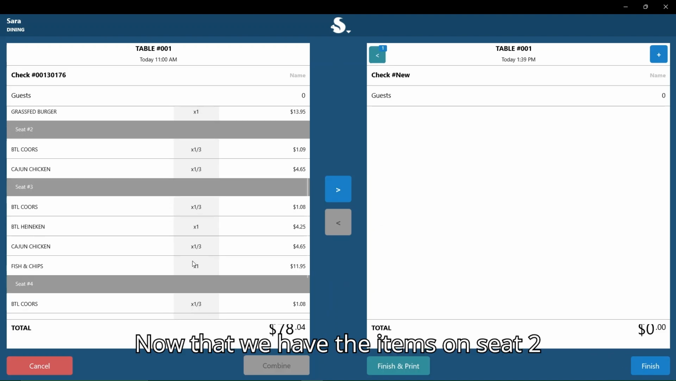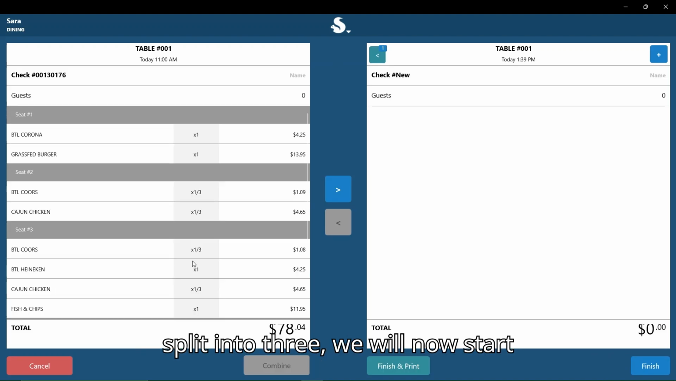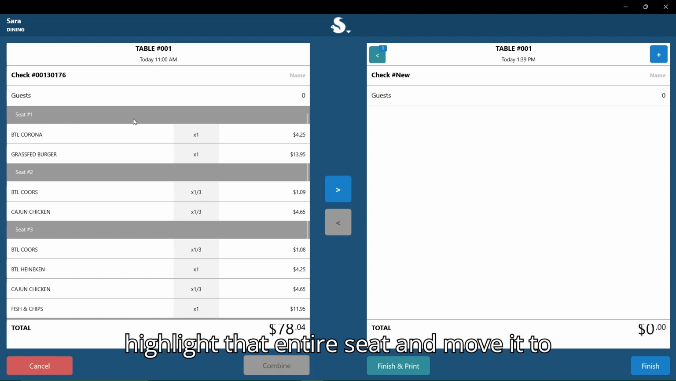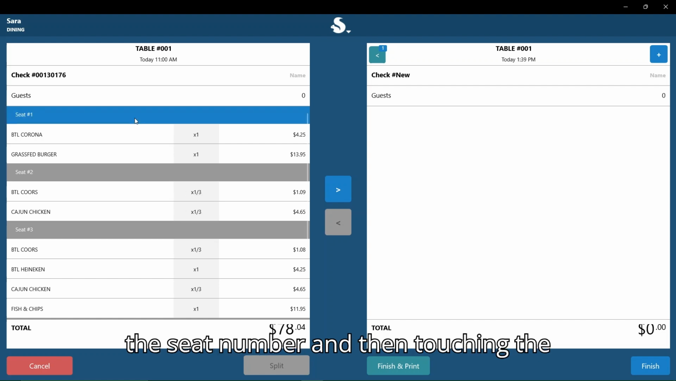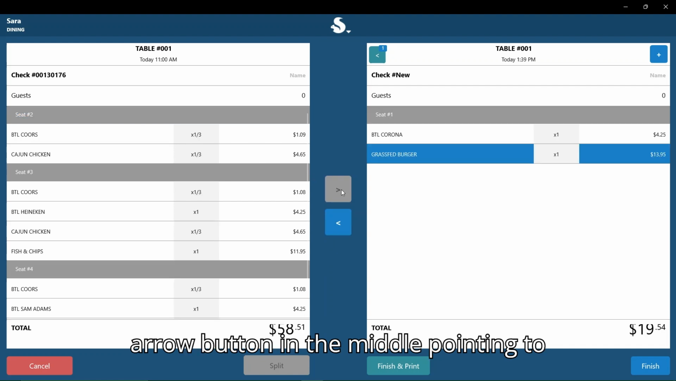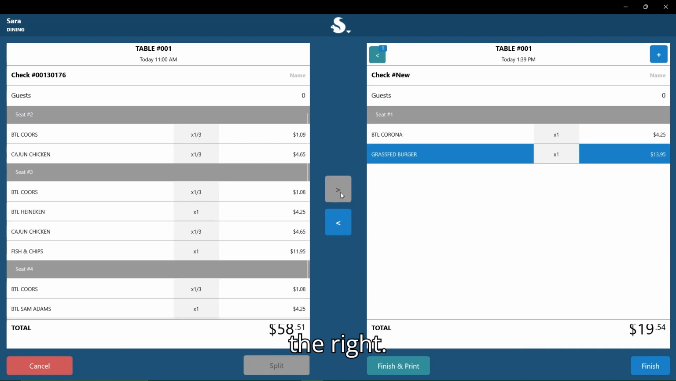Now that we have the items on seat 2 split into 3, we will now start moving items to the new checks. Let's start with seat 1. We can highlight that entire seat and move it to the new check on the right by touching the seat number, and then touching the arrow button in the middle pointing to the right.